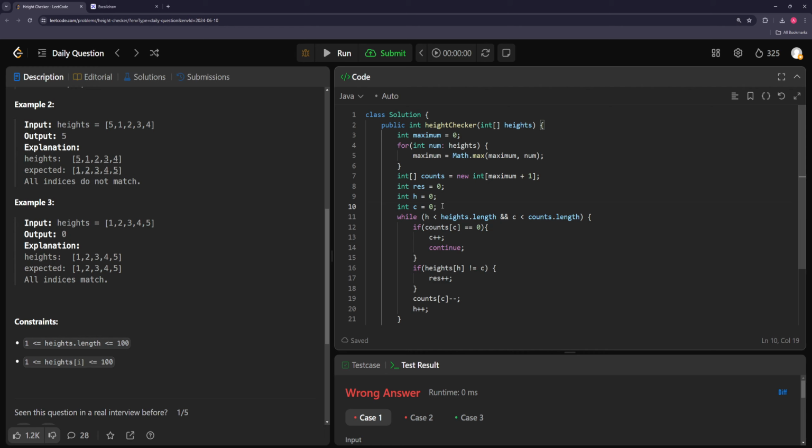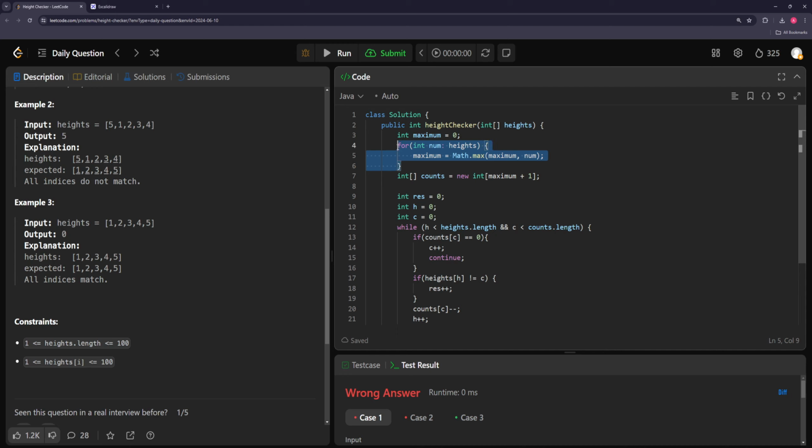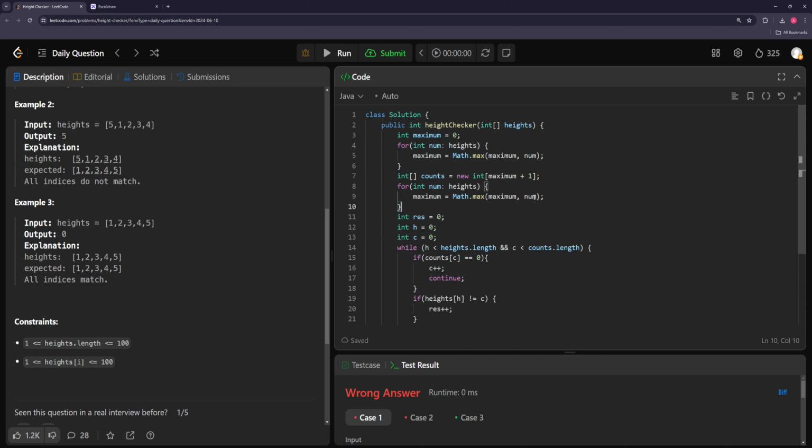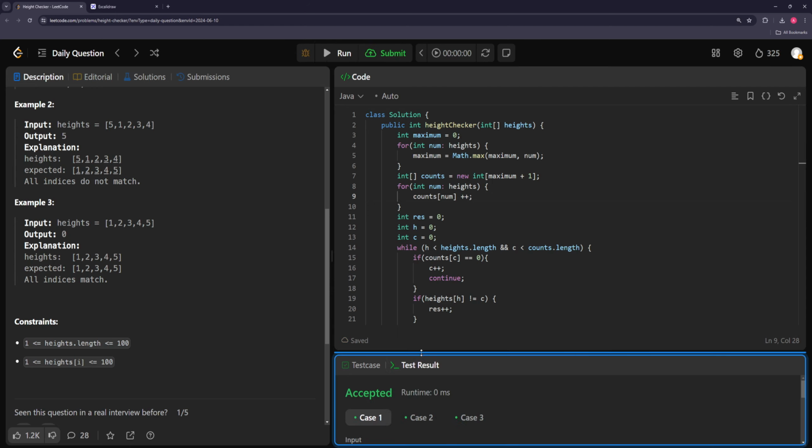Did we ever actually take a count? Oh, that's what we missed. So for counts, we never actually got the count. So we have to go through this guy again and get the counts. So counts num plus plus. There we go. Now it should be good. Okay, there we go.